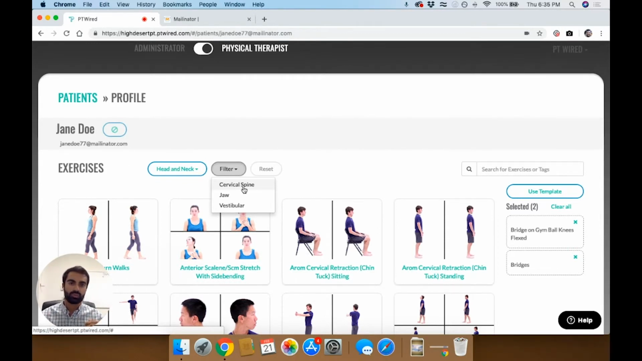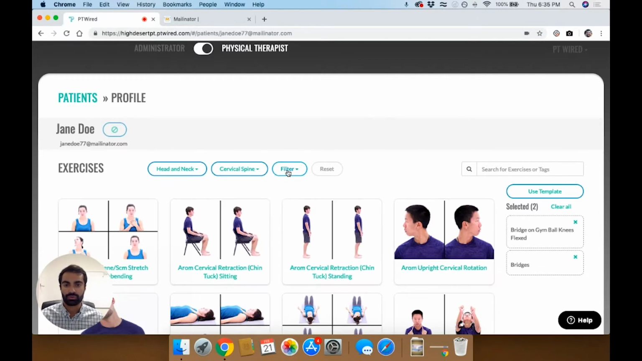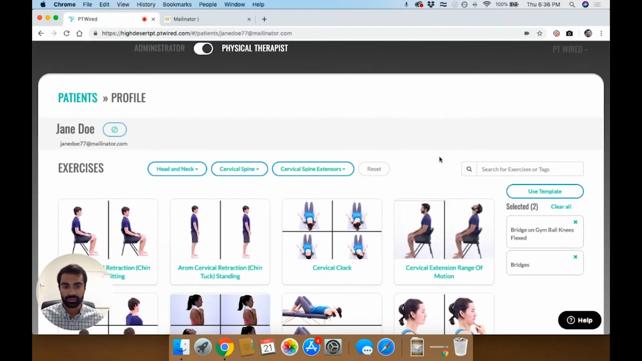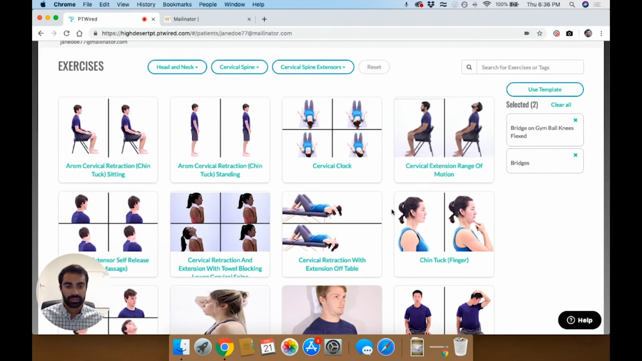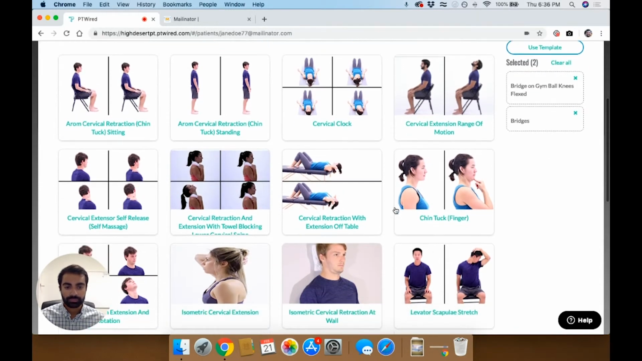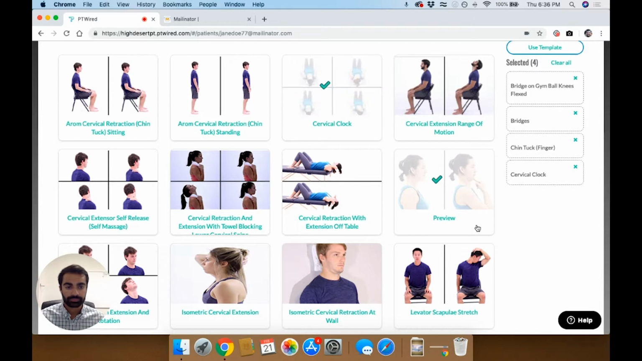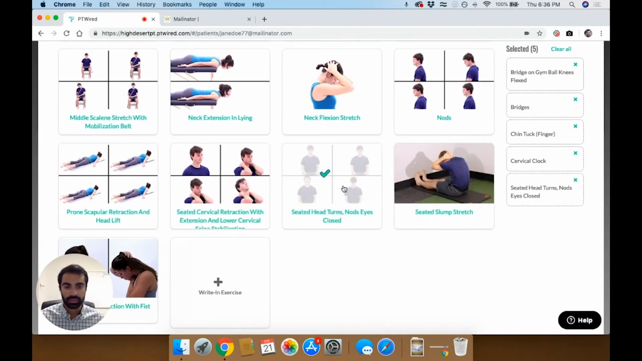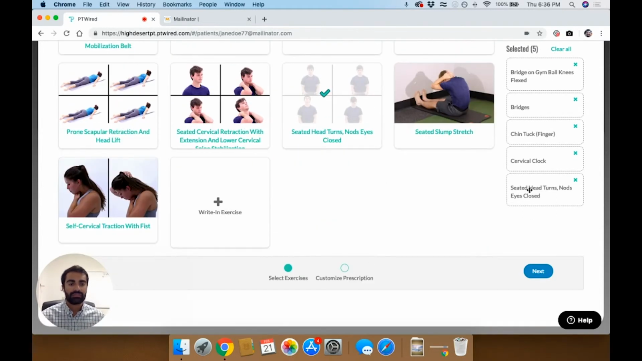So as you can tell, these filters are progressive. You choose one filter, and then another set of filters will pop up within that filter to further refine the body parts that you're searching for. So I can go all the way down to, say, cervical spine extensors, and then start selecting some exercises here. So I'll add a couple more here. Let's get this one. Now I've got 5 exercises, feeling good about my prescription, so I'm going to go to the bottom and select next.